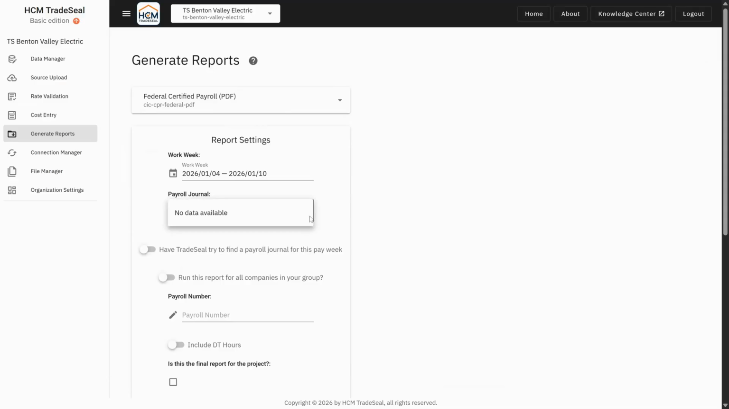That won't be covered in this tutorial. It's completely fine to generate a proof certified payroll report without these data. The reason we often don't set up these data at first in TradeSeal Basic Edition and other product editions of TradeSeal is that you usually can't get pay stubs until you've made it a little farther in your setup. So we'll go ahead and generate the report without payroll journal pay stubs.